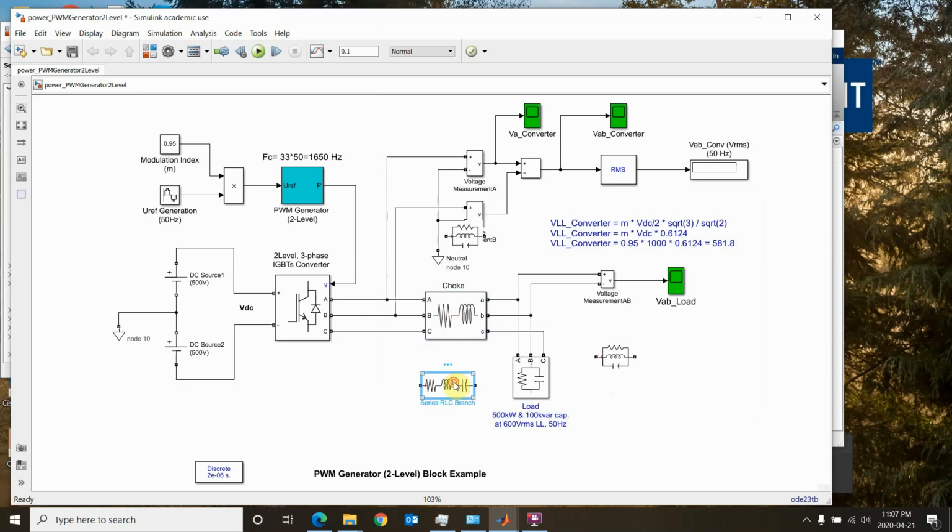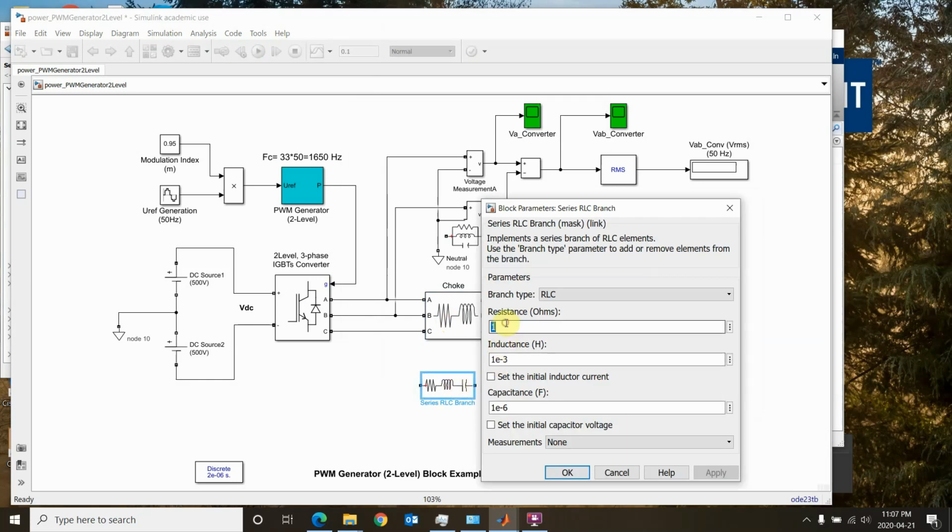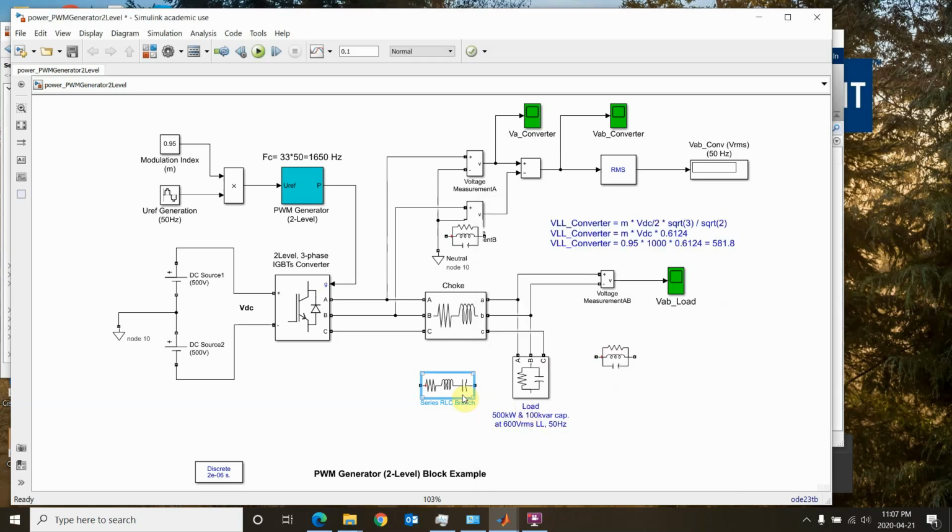So what I do here, I basically do the same thing. Resistance 1 milliohm, inductance 400 microhenry, and capacitance was 0. So this basically smooths the current, right? Which also reduces the voltage ripple as well, on the output of the filter.